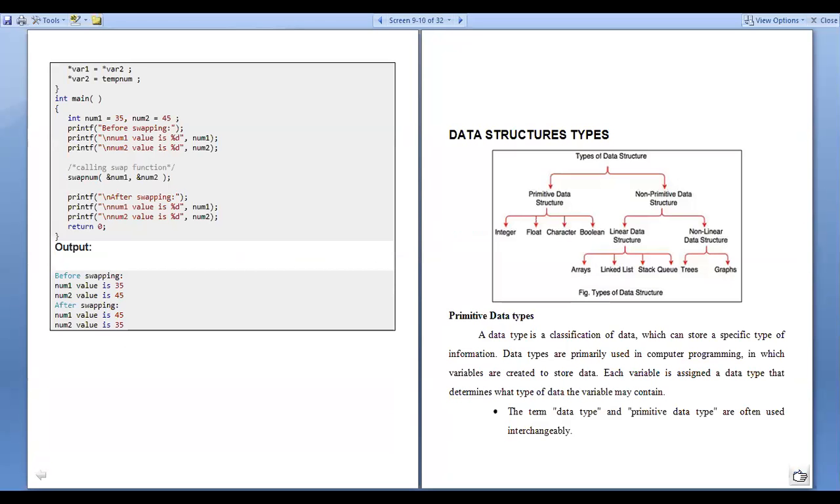So data structure types, in the sense, this is the diagram which is diagrammatically represented. Types of data structure. There are two types of data structure: primitive data structure and non-primitive data structure. In primitive data structure, there is integer, float, character, boolean. In non-primitive data structure, there are linear data structure and non-linear data structure. In linear data structure, there are arrays, linked list, stack, queue, and in non-linear data structure, trees and graphs.